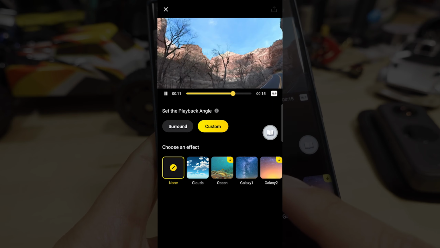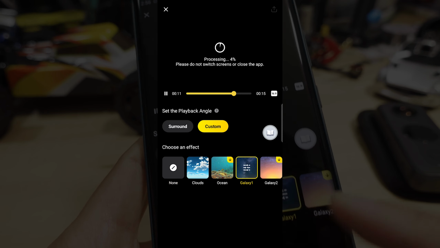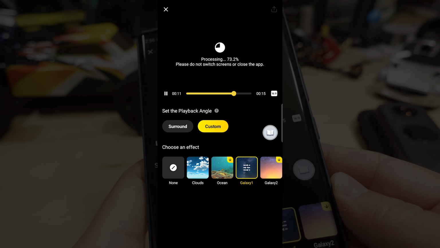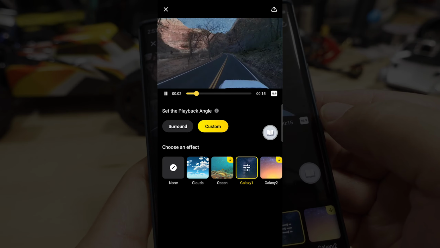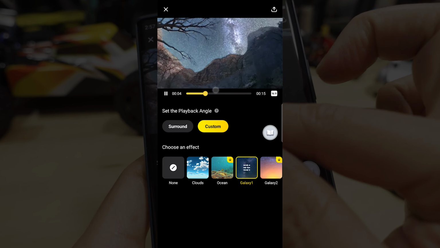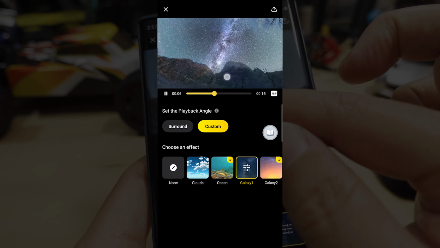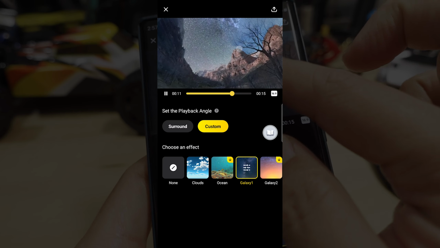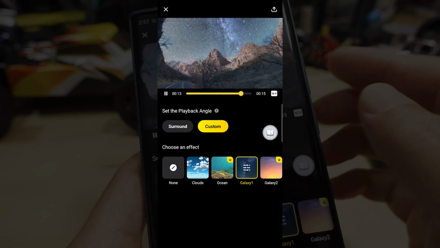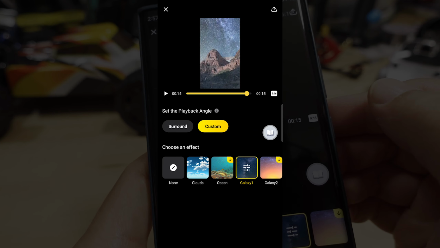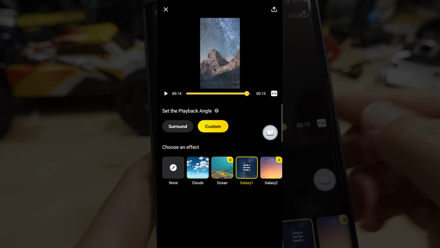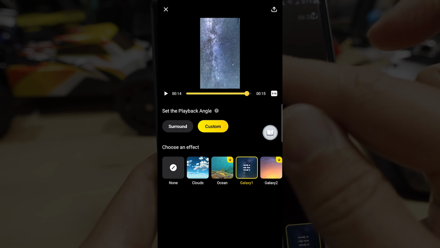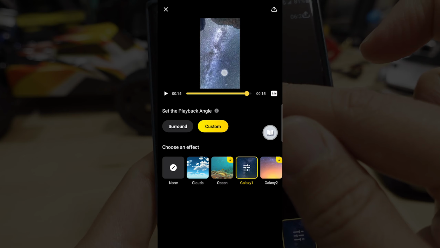But I'm going to choose the night sky here, the Galaxy 1. Looks like it's reprocessing here. And we can see now, if you look around, there's the Milky Way. So now we swapped out the daytime sky for a nighttime sky. And I'm going to change the aspect ratio to 9:16, because I'm probably going to be posting this as an Instagram reel.